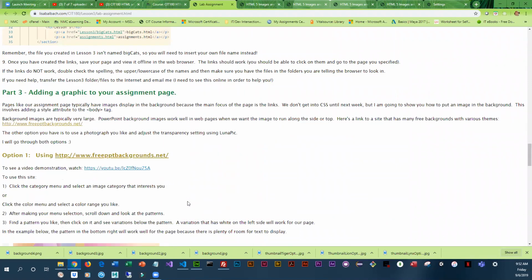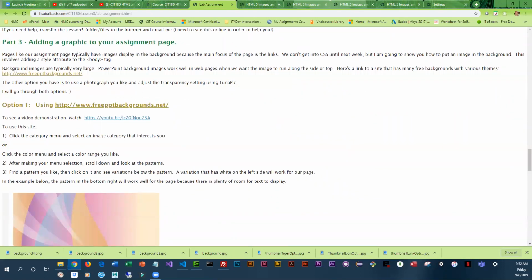Once you get the links in, then you're going to come down here and add a graphic to the background of the page. There are a couple of different ways you can add graphics. There are some free PowerPoint graphics that work great, and you can use that. I have a video showing you how to use that website.